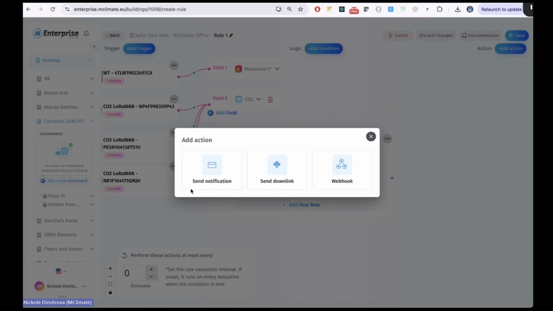The notification currently is only email, but we will soon be adding SMS and also push notifications as notifications for the rules. Also, we have the option to send downlink to another device or multiple devices. And then we have the webhook. For example, you mentioned Slack, send notification to Slack. You can set up a webhook that is sending notifications to Slack.